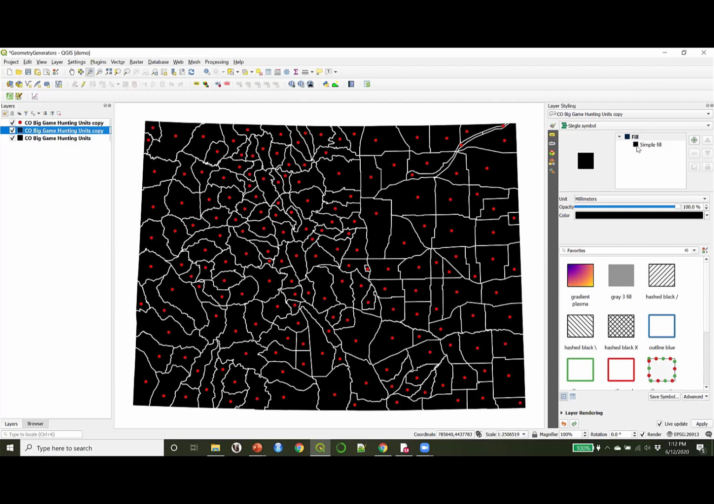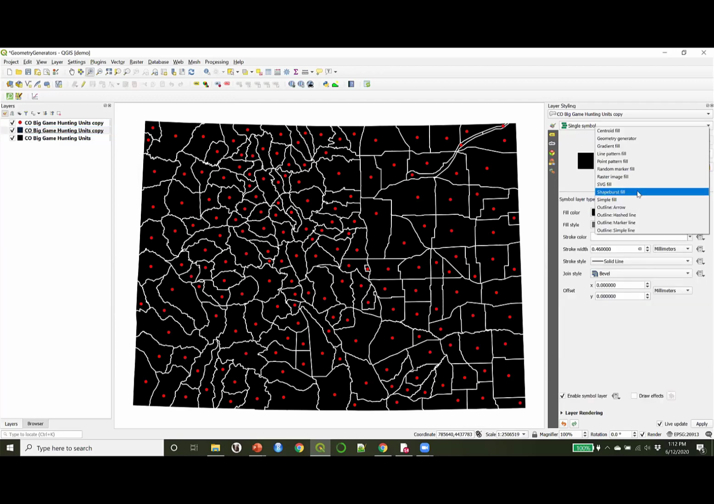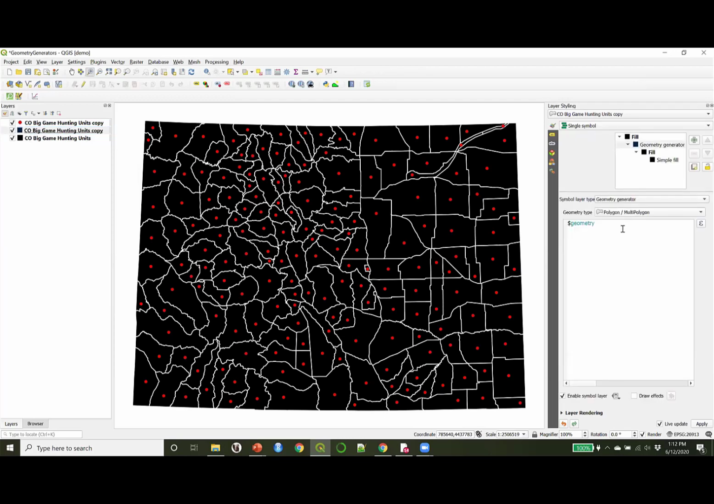And I'm going to use a geometry generator for this one as well. This time I'm going to make interior buffers. There is a function called buffer as well, so I'm going to type buffer in here. You don't have to open up the expression engine if you know the name of the function you want to use. Buffer takes the geometry and then the distance units that you want to use.